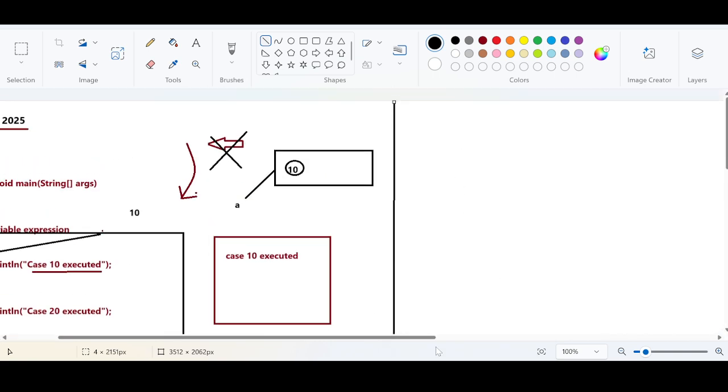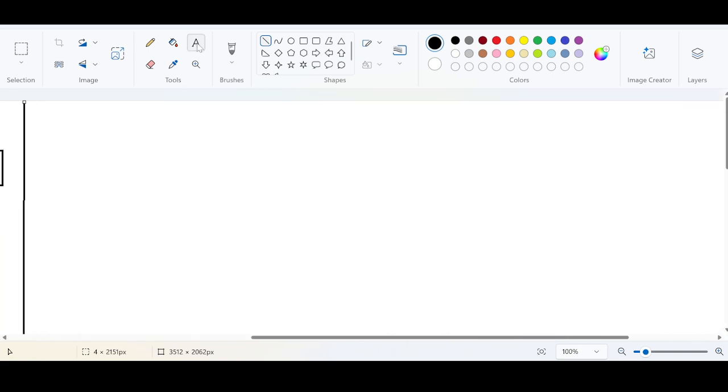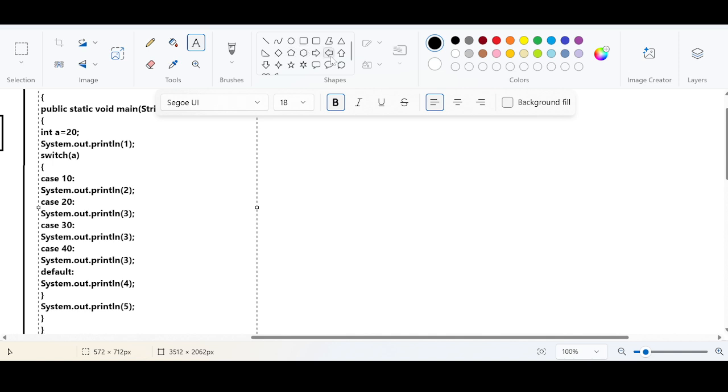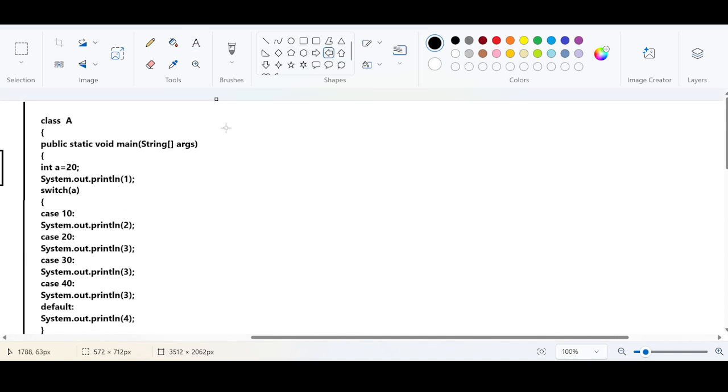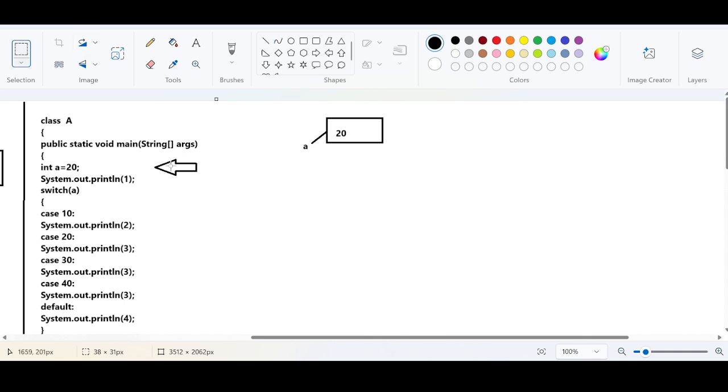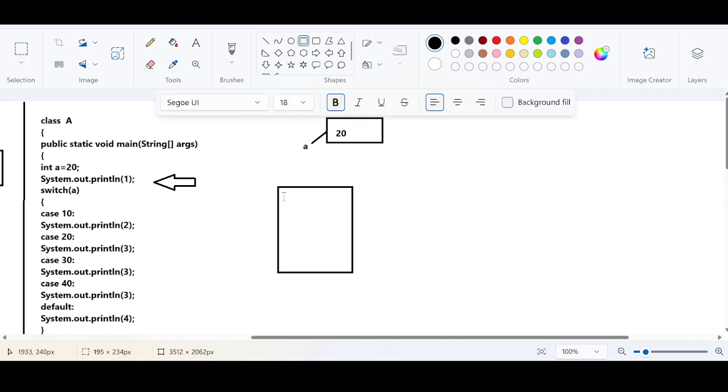Now focus here. Now see what happens. As usual, the main thread gets generated. Main thread gets access to the main method. And the first instruction is what? First instruction is 20. Now you see 20 gets assigned to the variable A. A is the variable which is going to keep the value 20. The very next instruction is the system.out.println, value 1 will be printed in the console.